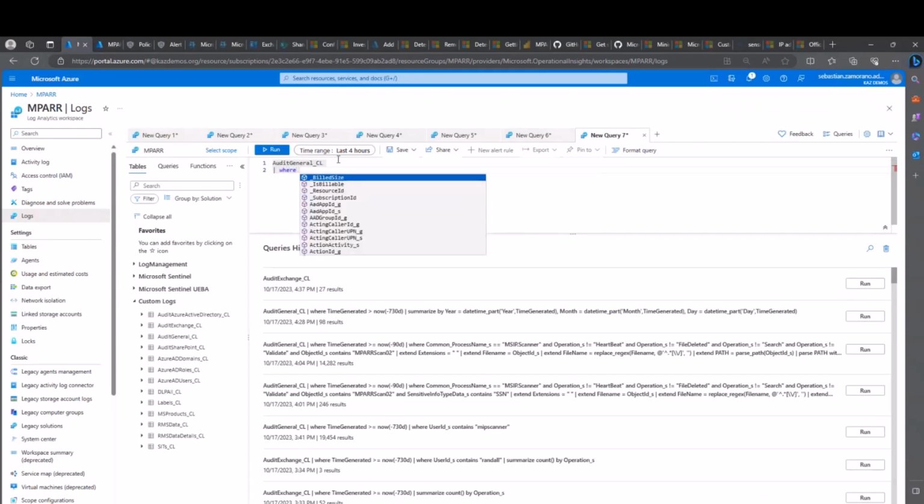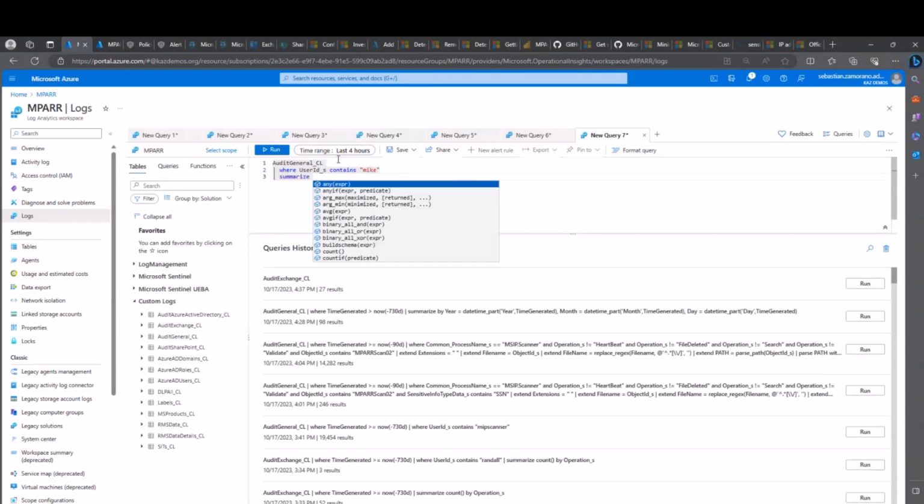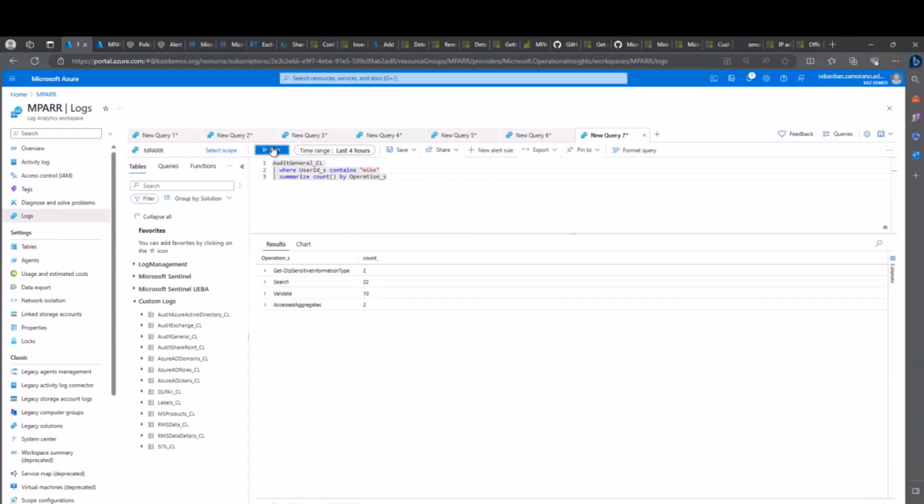where user ID contains Mike, and I want to see first of all only the operations, not all the information. Count by operation. And here I have activities related to get DLP sensitive information type, validate, access aggregate, and CERT. I can assume that the information I'm looking for is CERT.